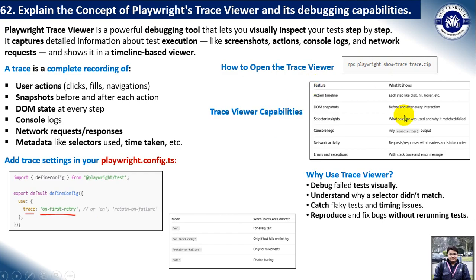So these are the different capabilities that the trace viewer has. Action timeline: each step, like click, fill, and all those things, will be displayed over here. DOM snapshot: before and after every interaction, it will take this information from the DOM. Then selector insight: it will give the locators and selectors, and whether they match or failed to locate. Console log and network activity: it will show all the requests and responses. Error and exception: it will trace all the stack and error messages and put them in the console log for the report.